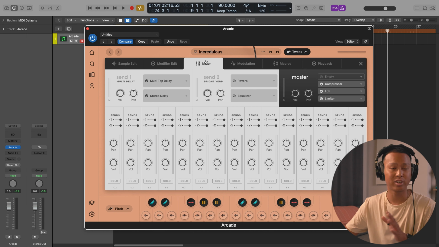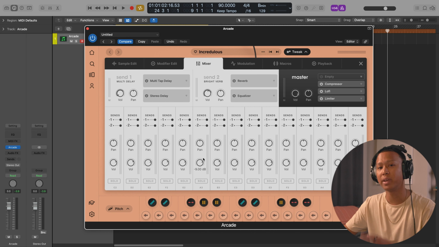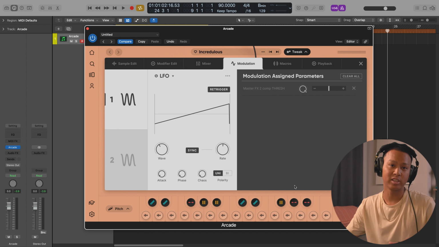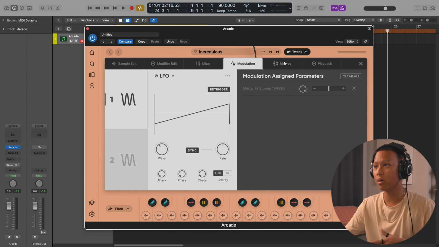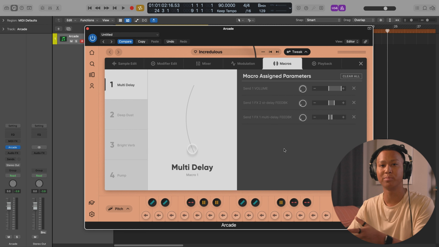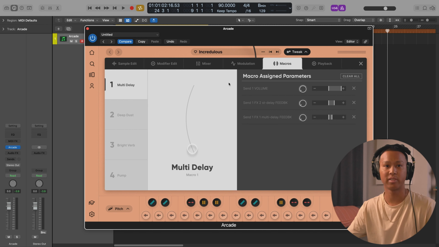The mixer page allows you to adjust the volume, pan, and effect sends for each white key. So each white key is mapped out here, and you can adjust how each white key sounds. Now the macro and modulation pages I'm going to skip for now, but these are really for dialing in how these effects are being used and can be customized to do all sorts of things.